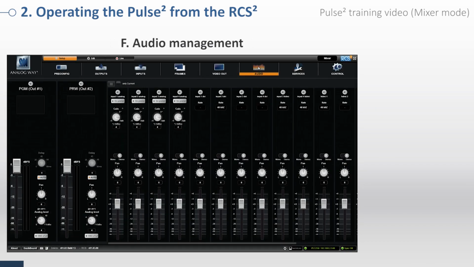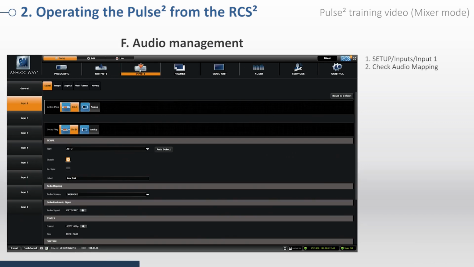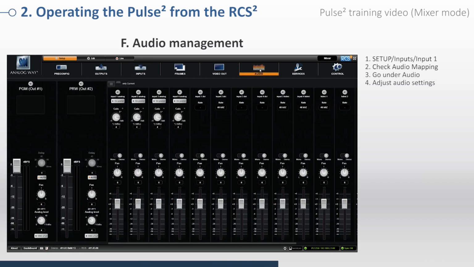Audio management. Before modifying the audio settings, be sure to check the audio input mapping. Each video input has one audio source mapped to it. The audio mapping configuration can be found under Setup, Inputs, Input Number. Go to the audio section and adjust the settings as you want. For further details, please refer to the Pulse² User Manual.